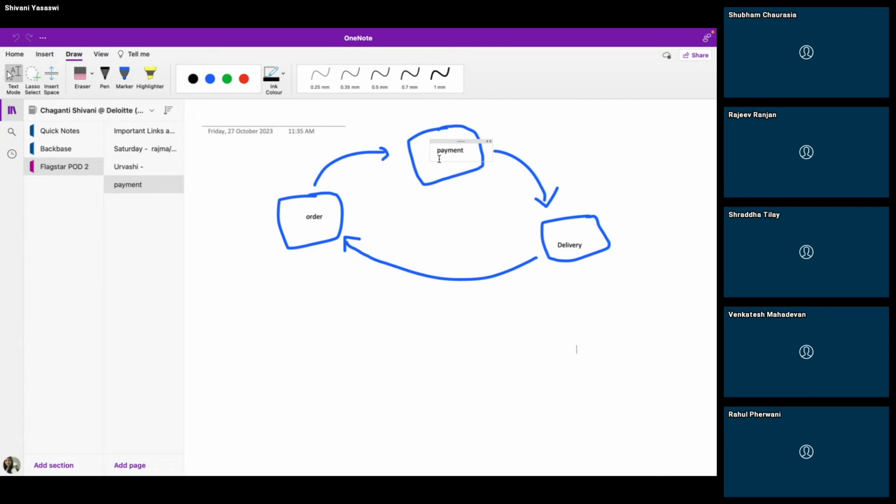So this is the choreography saga design pattern. In this design pattern, by implementing this, you are eliminating the problems or the drawbacks of a two-phase commit protocol or the extended architecture protocol.